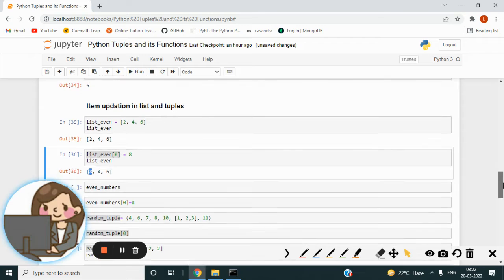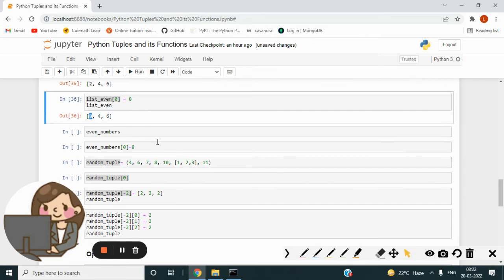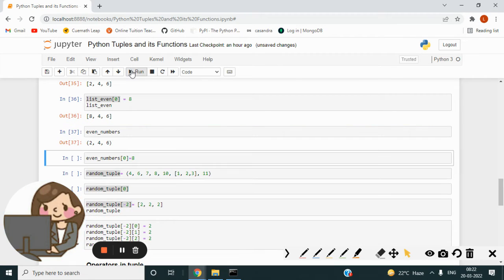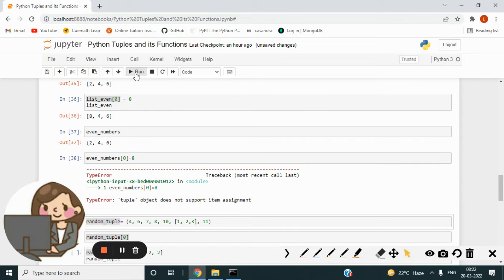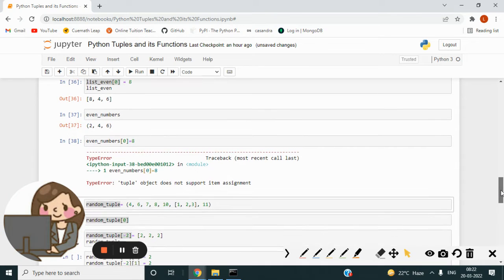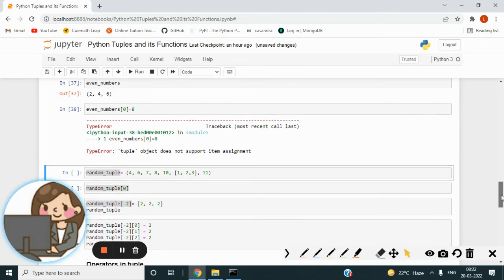Now, here we have even numbers. This is a tuple we created earlier. Now I am trying to change the item at 0 over here. See, the tuple object does not support item assignment because tuples are immutable. So it doesn't allow us to change it once it is created.